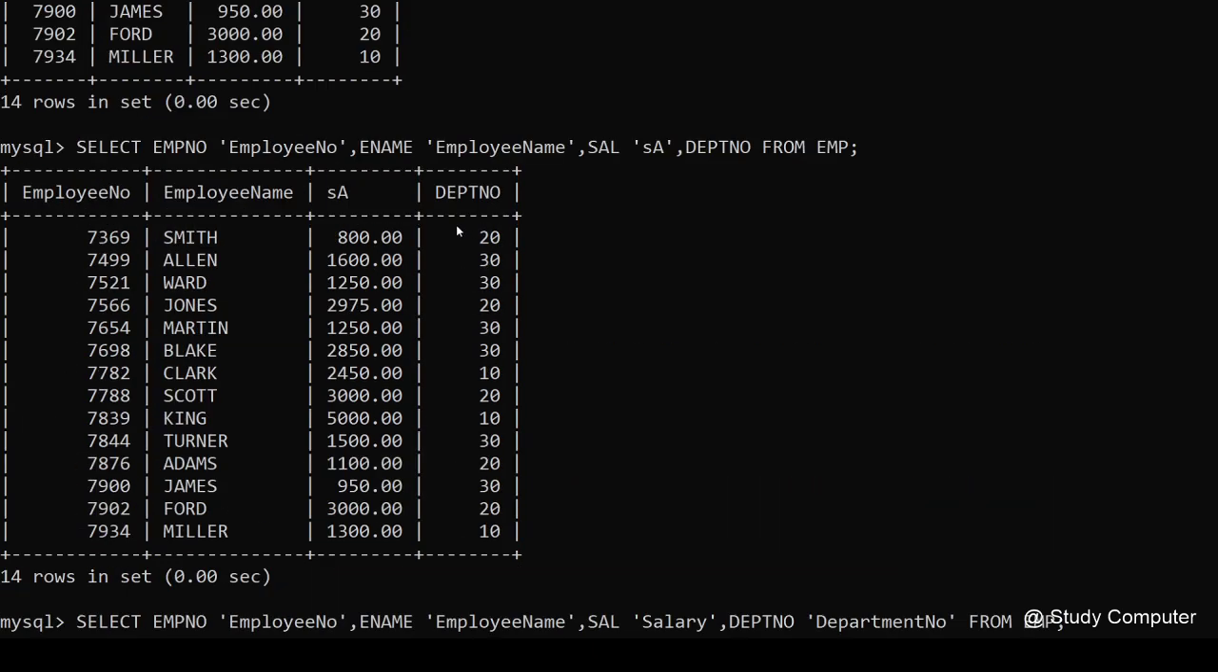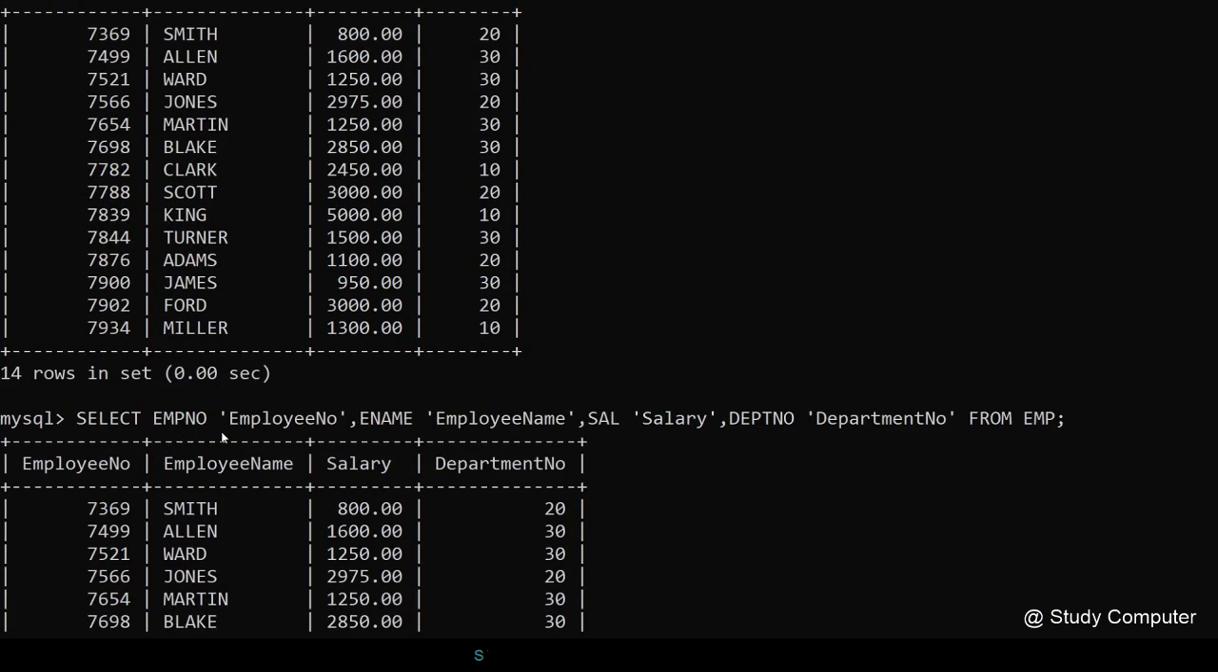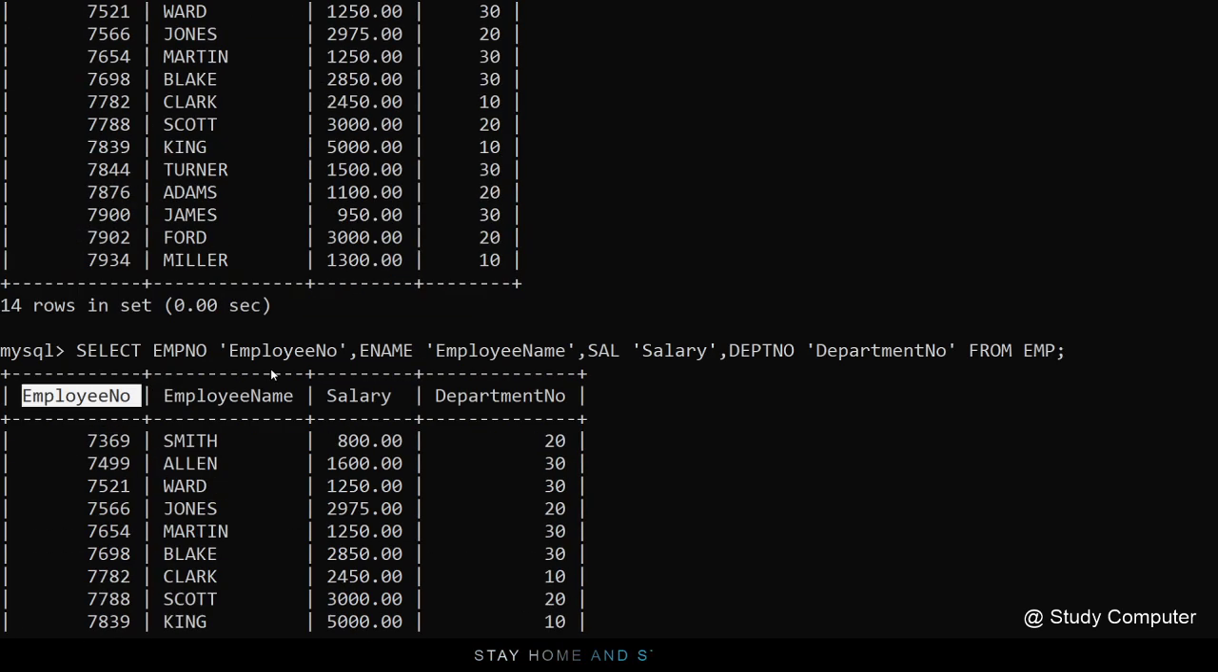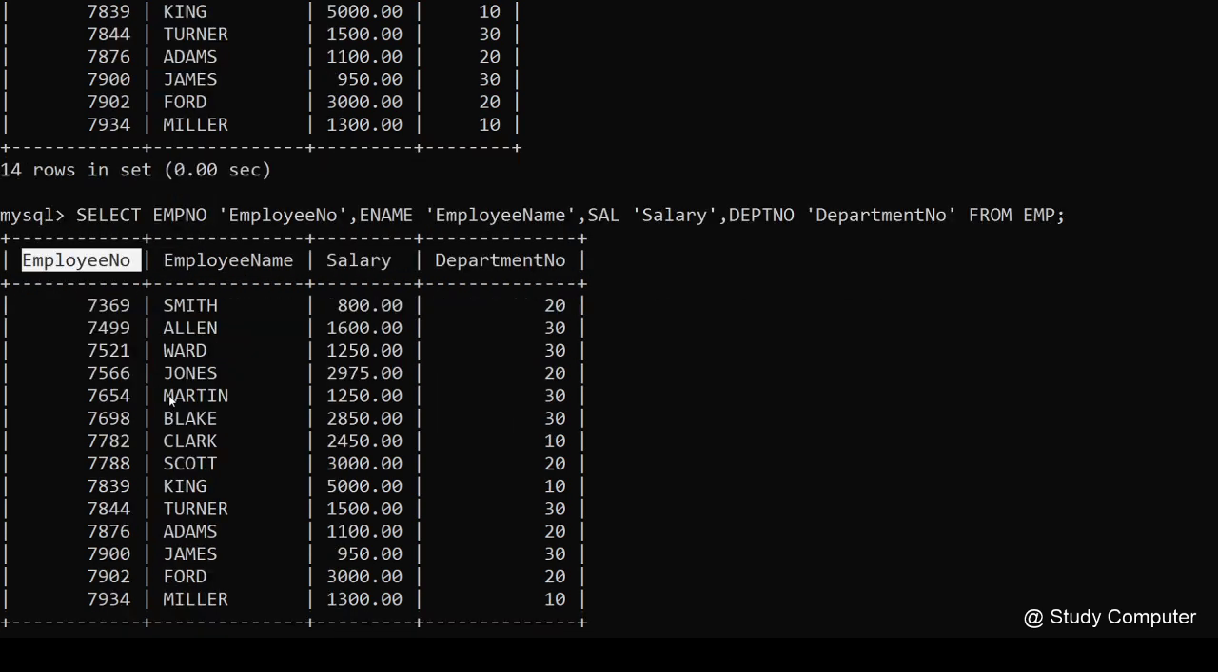So here you can remember one thing, be very careful about it. We cannot change the column name. We are changing only the label at display time. The column name remains the same. What is the exact column name? EMPNO is the same, ename the same, sal the same, and department number the same. Only at display time can we change the label of the column. That is called a column alias. So the first way you can write it like this.